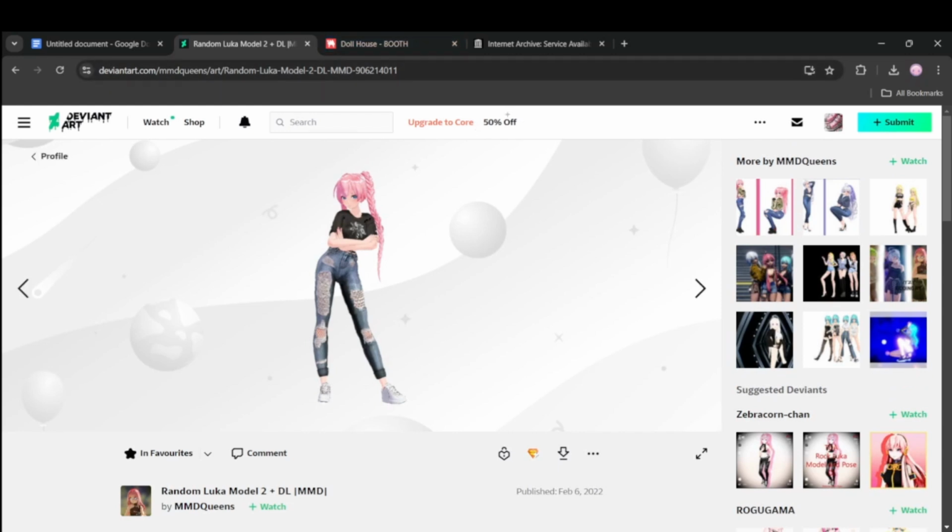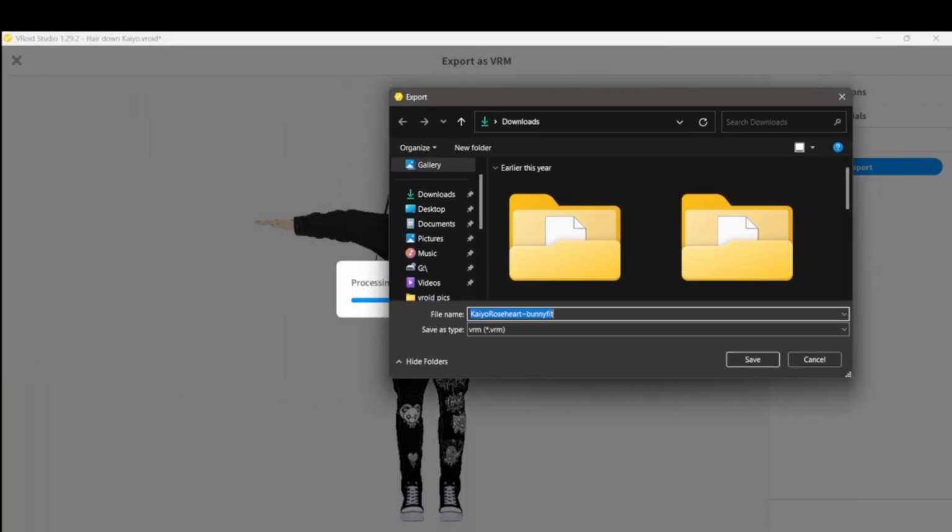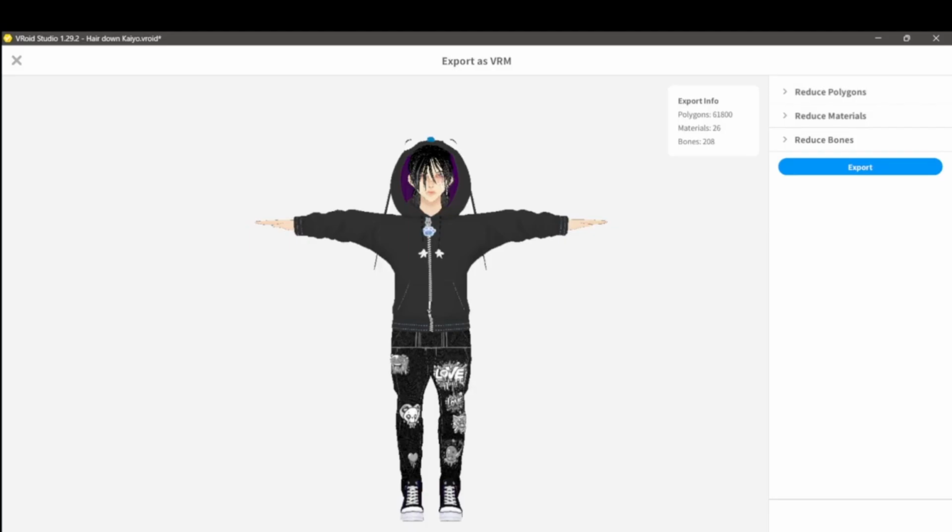Once you have that downloaded, she's already ready for MMD, but now we need to get the VRAM model ready for MMD, which is no worries, not a tedious process.